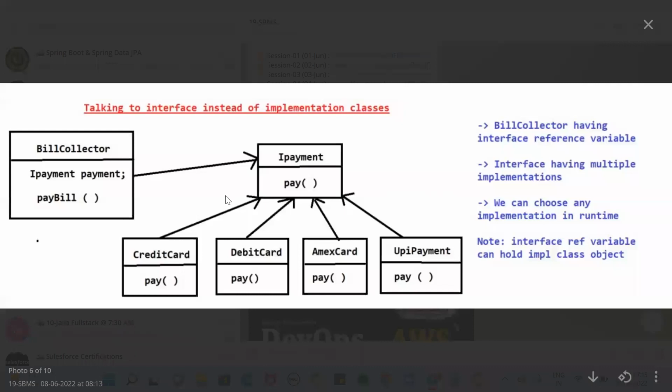That's why these are loosely coupled. This is the strategy design pattern. Okay, that's fine. The payment variable is a reference variable. We need to inject some object into that variable, the implementation class object. That is called dependency injection. The process of injecting one class object into another class object is called dependency injection.